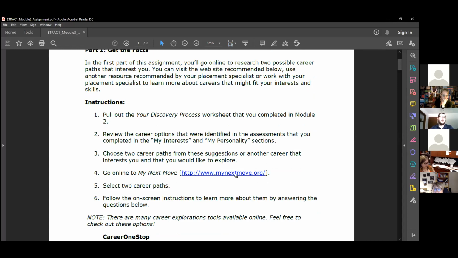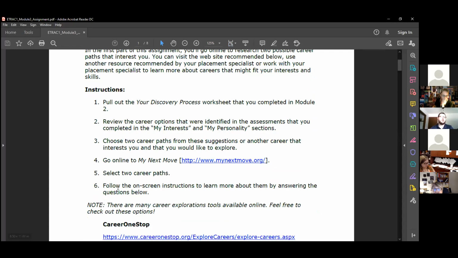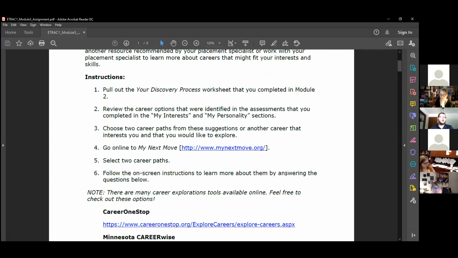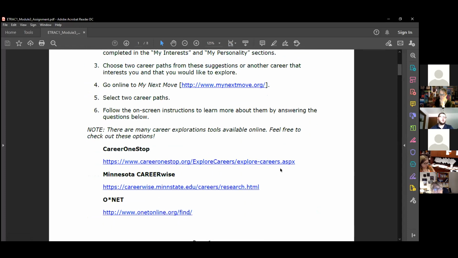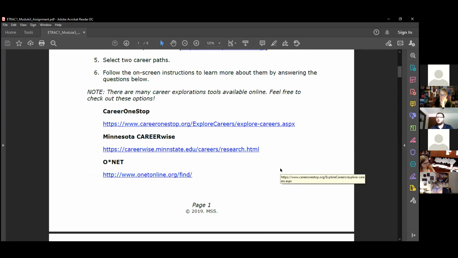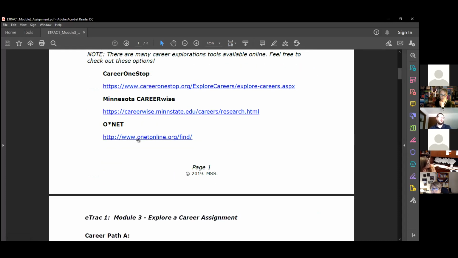So it has you go to the My Next Move website, it has you select 2 career paths from there, and then there's prompts on the screen that walk you through how you can learn more about those particular career paths. And then it also lists some additional resources you could use for doing a similar exercise. Career One Stop, a state reference, your Minnesota CareerWise website, or O*NET.